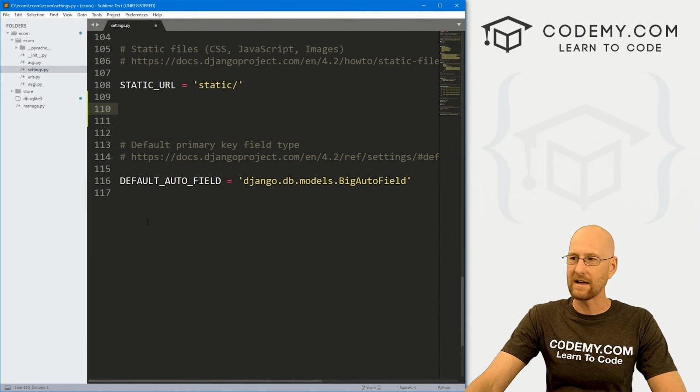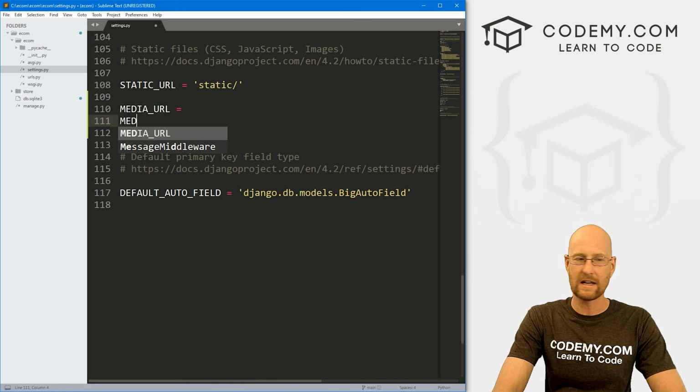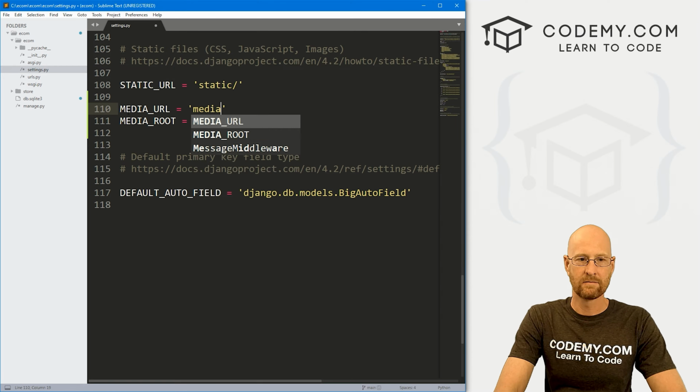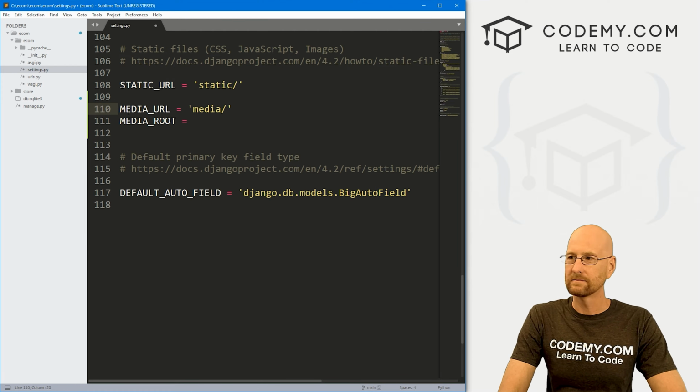And we need to add a couple of things. First, we need a media_URL, set that equal to something. We also need a media_root. We'll set that equal to something. And this is just going to be media. This is the URL. Anytime we upload an image, it'll go on the media directory.